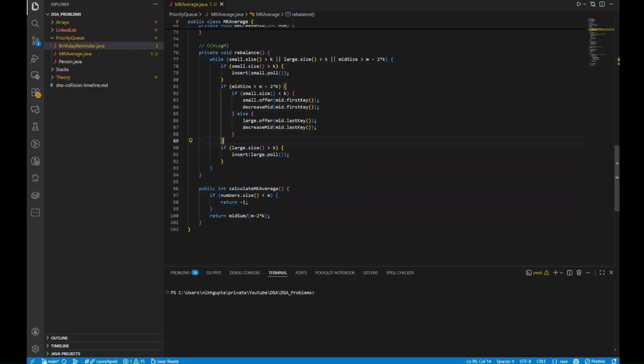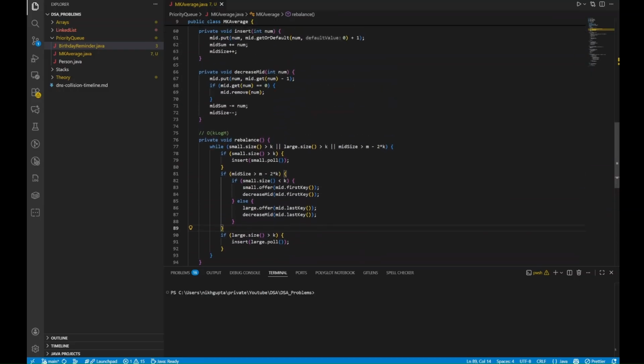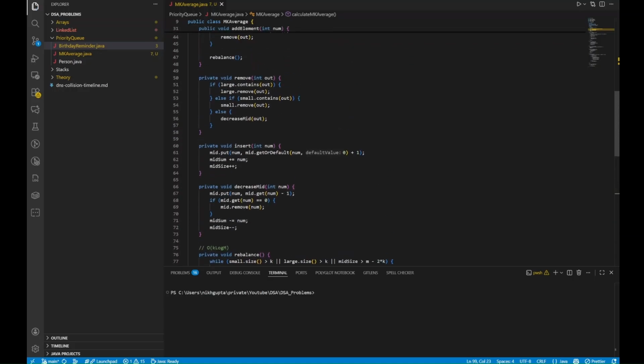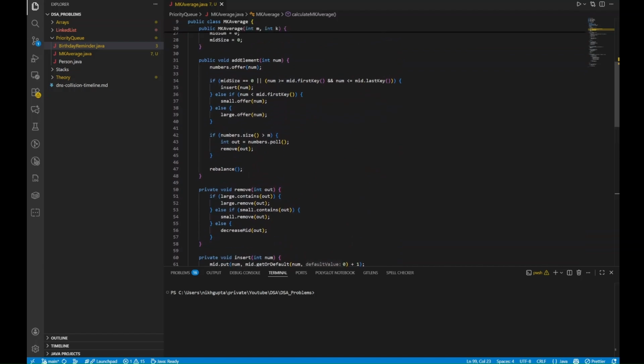Now in the add element, we are always updating the mid sum and the mid size. So the calculate average will just calculate the current sum divided by m minus 2k and return the value. So the calculate MK average function will take O of 1 as the time complexity. While for add element, the maximum time taking part is the rebalance operation. So you can actually evaluate yourself.